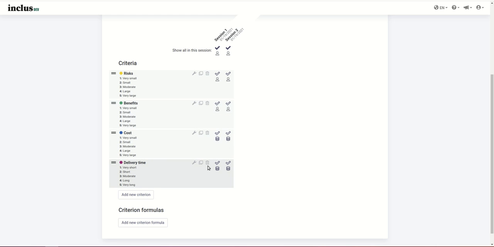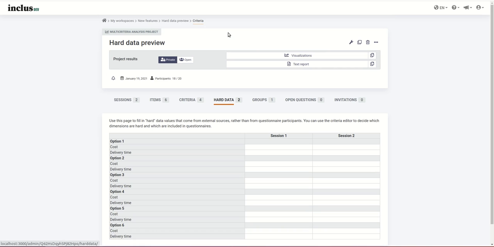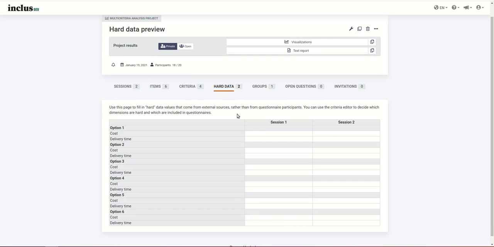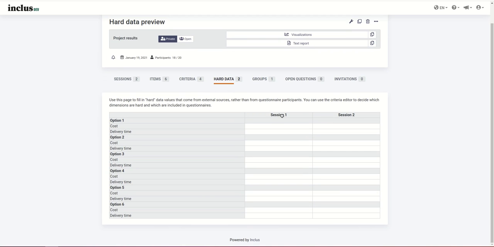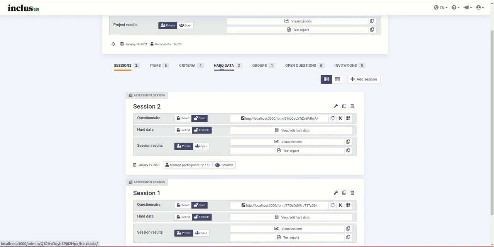So cost and delivery time have been defined as hard data in each session. They don't necessarily need to be hard data in both sessions, just in one, but here we have them in both. So then you would go to the new tab where the inputting of hard data is done. And there you will have a spreadsheet with two columns, one column for each session. We have 2 sessions in this project.